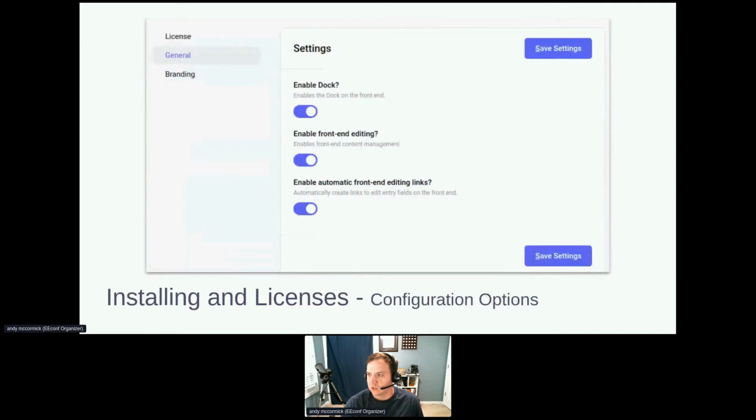All right, so installing. So we've installed it. We've added our license. This is an old screenshot because it has a license in the top. Sorry about that. You don't actually have a separate license setting for Pro. It would just say general and branding at this point. So configuration options. We have enable a doc, enable front-end editing, and enable automatic front-end editing links. And so that's going to make more sense here in a little bit.